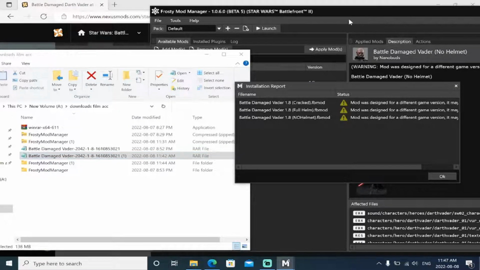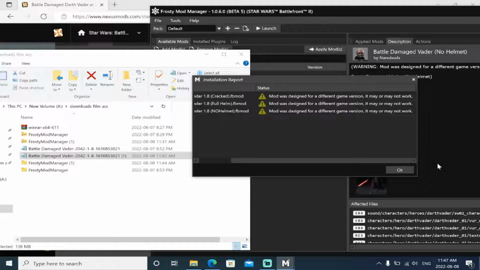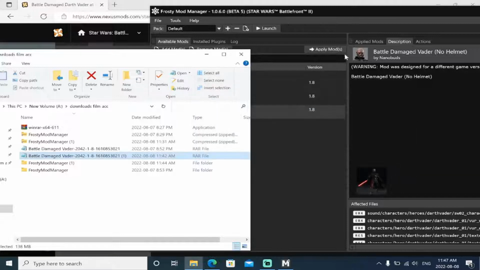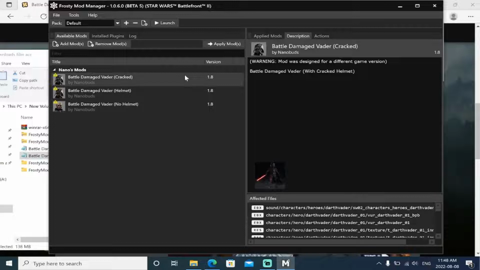Okay, so now this error might show up or it might not. So this mod, the mod that I'm using specifically, is designed for an older version. So I'm just gonna press OK. I think this mod will still work. If you don't get that error, that's okay. You have still done everything right. It's just this specific mod is made for an older version of the game. But I think this still should work.